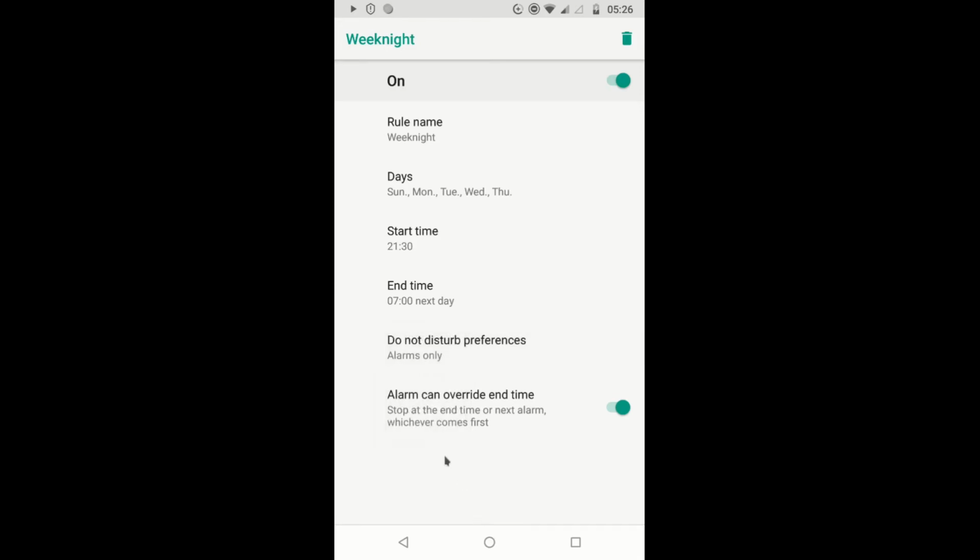I have set it to alarms only because obviously in this instance, for the Do Not Disturb, I want my alarm to go off. I don't want to miss the alarm and not end up being late for work. So that's what I've got set there.